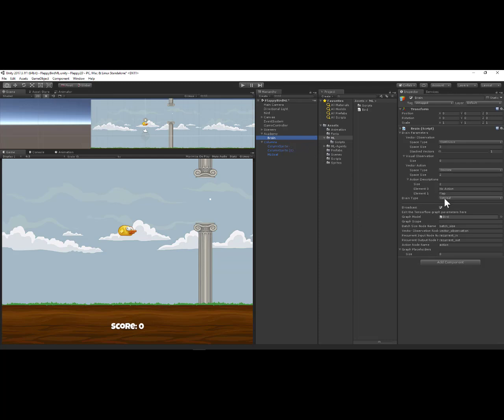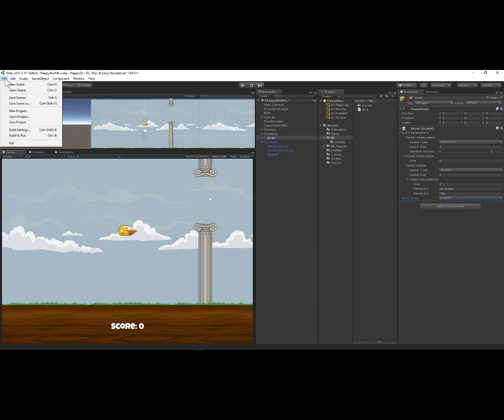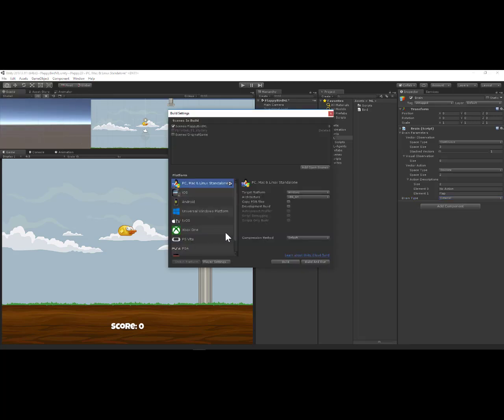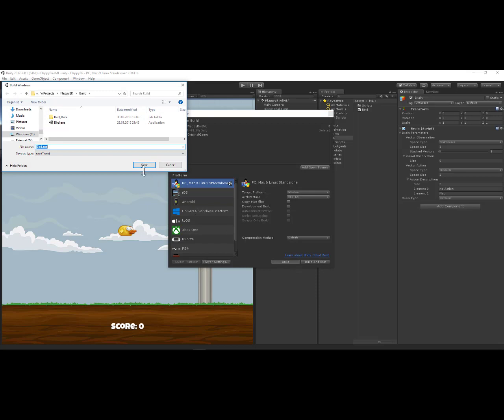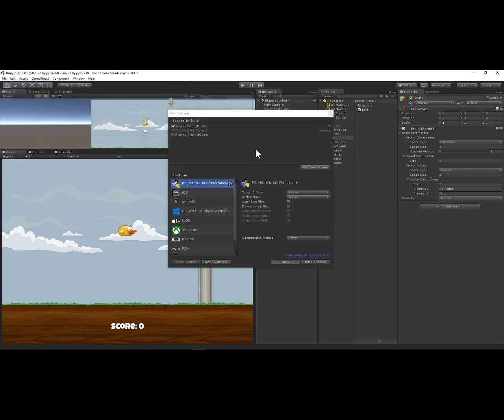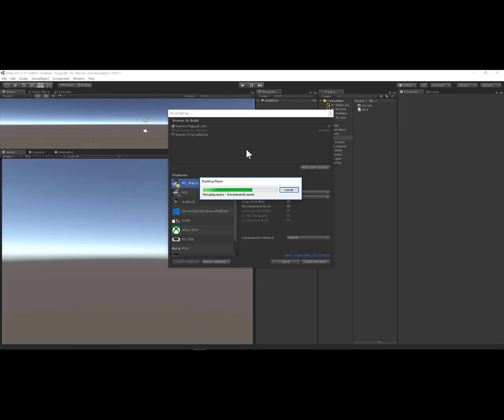The brain, you have to set the brain type to external. And the next step is you have to build the project. You build the project. Just remember this directory where you are going to build the project. We save it. And Unity is going to build the project for us, the executable. So we have to wait for that.